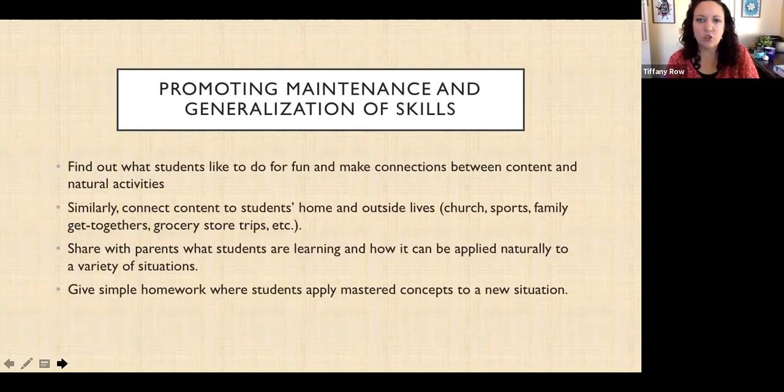And then a few ways to promote maintenance and generalization of skills. I encourage you to really find out what students are enjoying doing for fun at home, and then make connections between the content and some of those fun, natural activities that are happening. Similarly, connect content to their outside lives and their home lives, such as sports, church, family gatherings, grocery store trips, what have you. If you can connect it to that, that's really going to help promote generalization of skills.